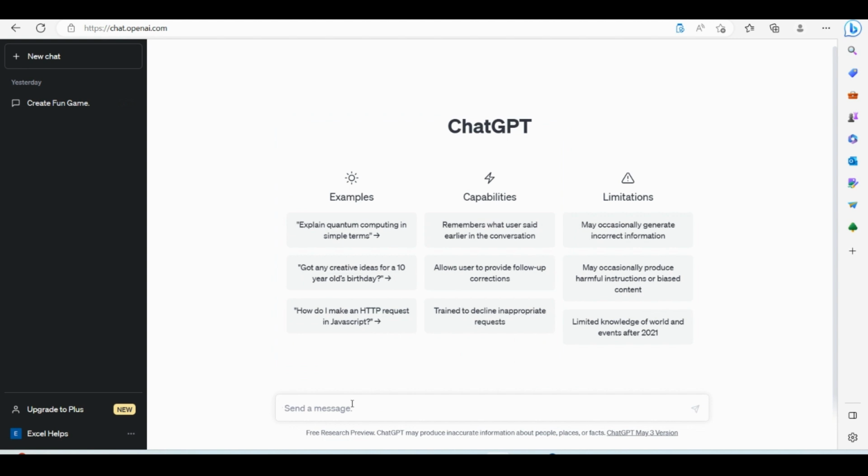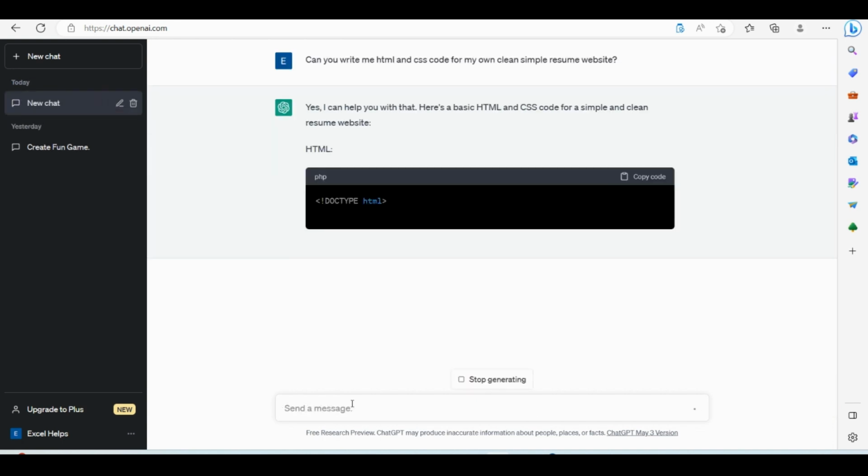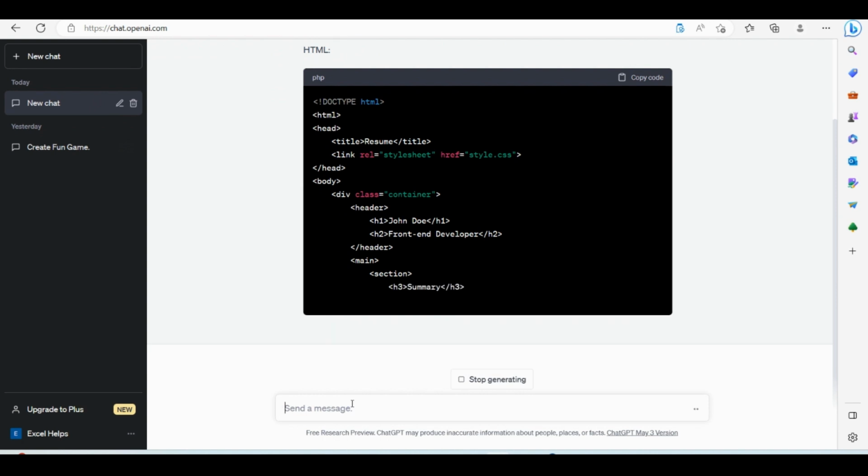Let's just ask it to create HTML and CSS code for our own resume website. You can use descriptors to better match it to your own style, such as asking to create a colorful and unique style resume website. Whoop, there it is.